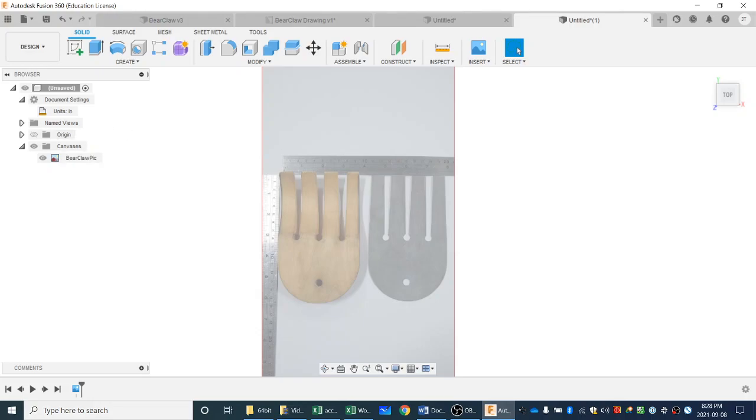So the first video is over. We inserted our canvas and we calibrated it ready for drawing. It's the size we need it to be. So we'll see you in tutorial 2, and in tutorial 2 we'll trace the outline of this thing.